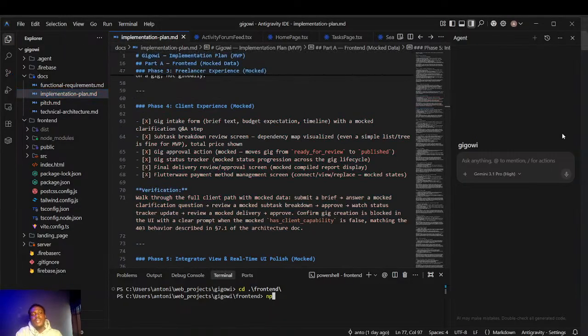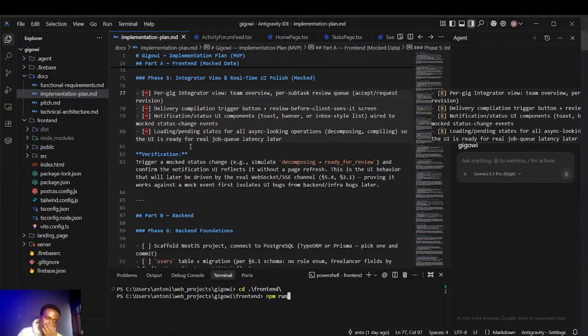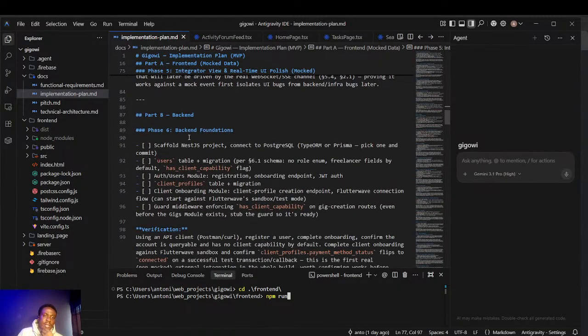Let me run npm. For example, this integrator here, Claude added it, but I don't need something like that. That's not the experience I'm targeting. So at this point, I can confidently start working on the back end.